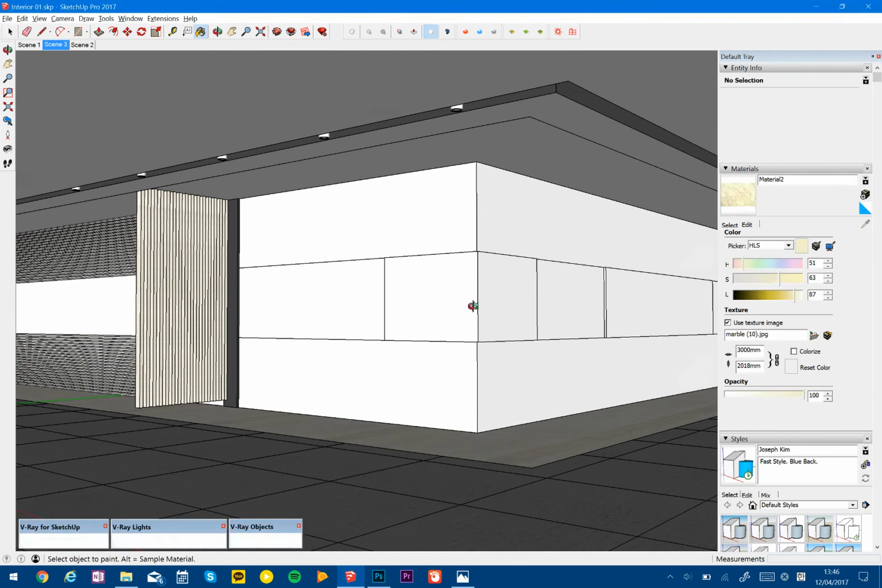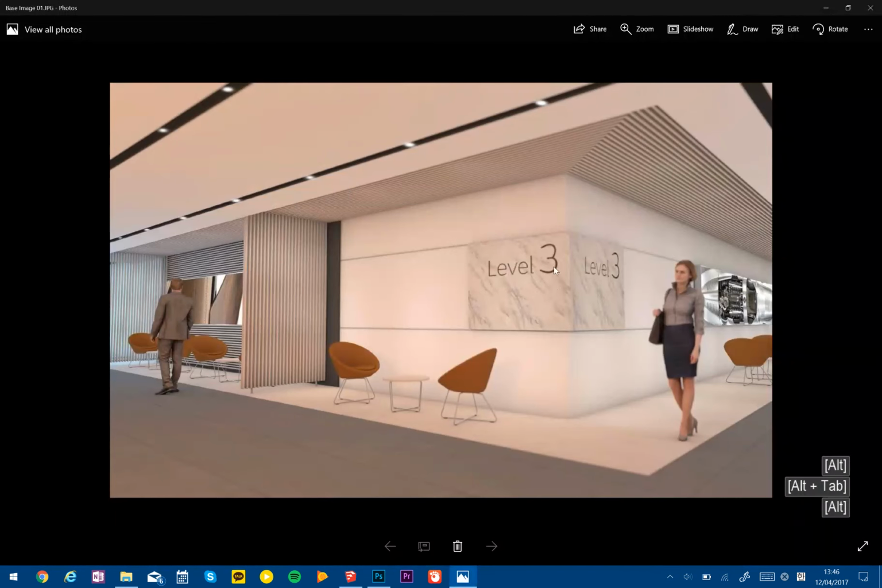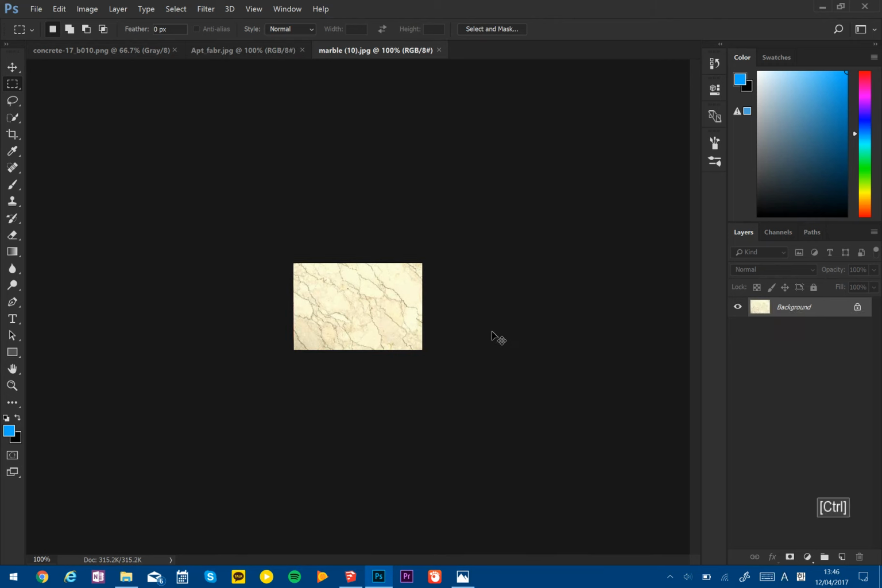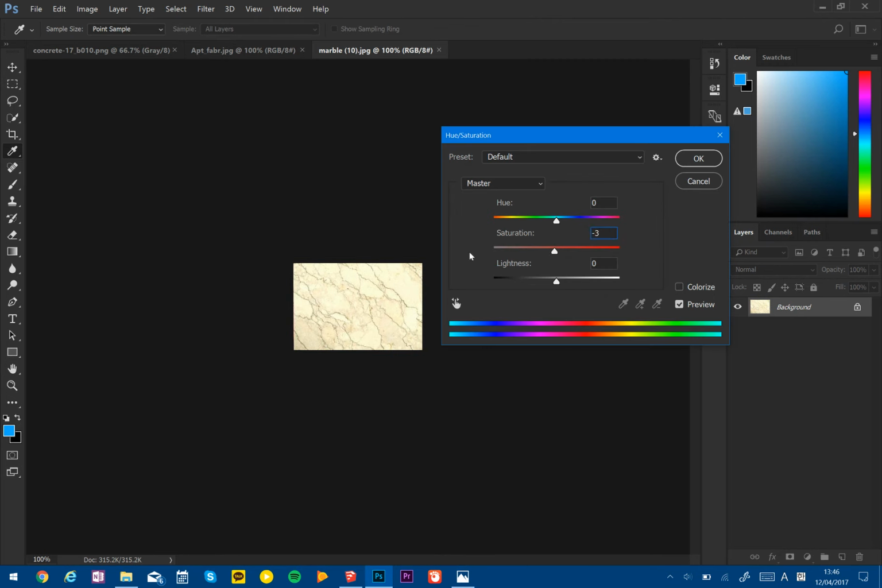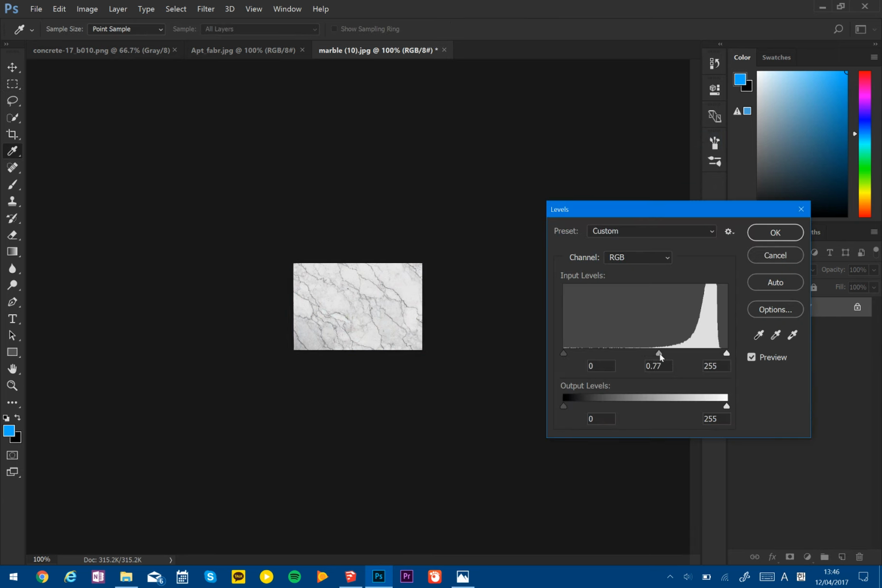And that's just my typical workflow. So apply that there, and obviously it's white. So you go to Photoshop again, take out hue, so that it's not yellow. Make it brighter.